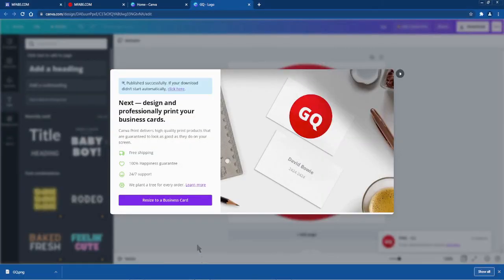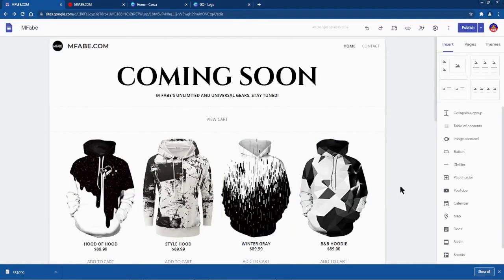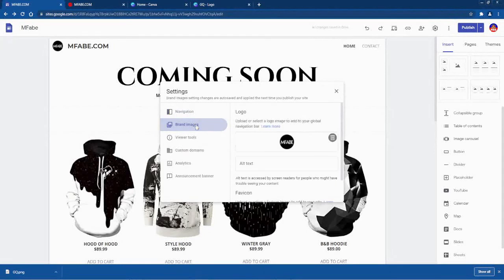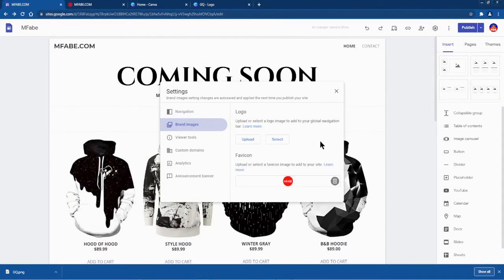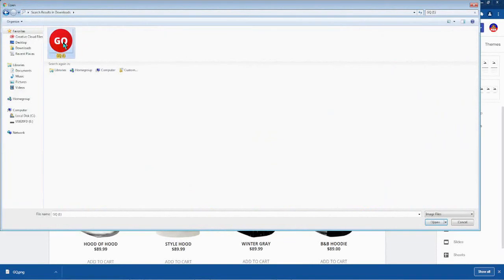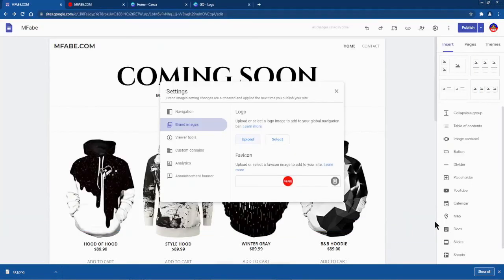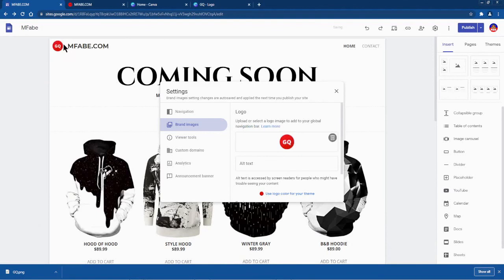Now we are going back to the editor of my website, which is right here. So I'm going to replace my logo so that you can see how I upload it up here and what it looks like. So I go to the settings right here, brand image, delete the logo that was there. Now click upload. Right there. Open, and then bam, and there it is right here.